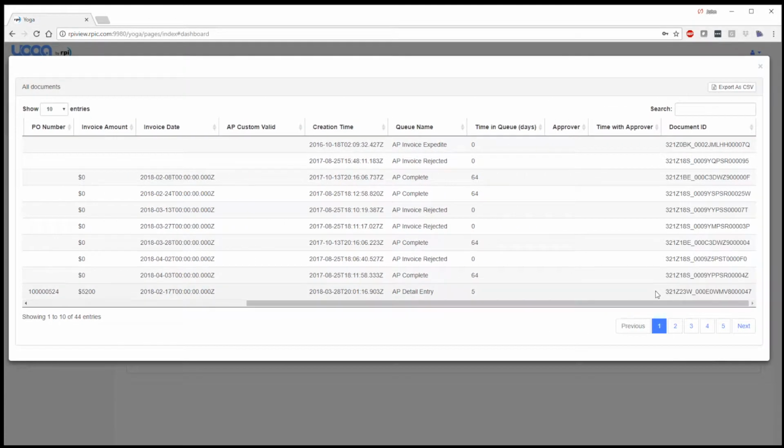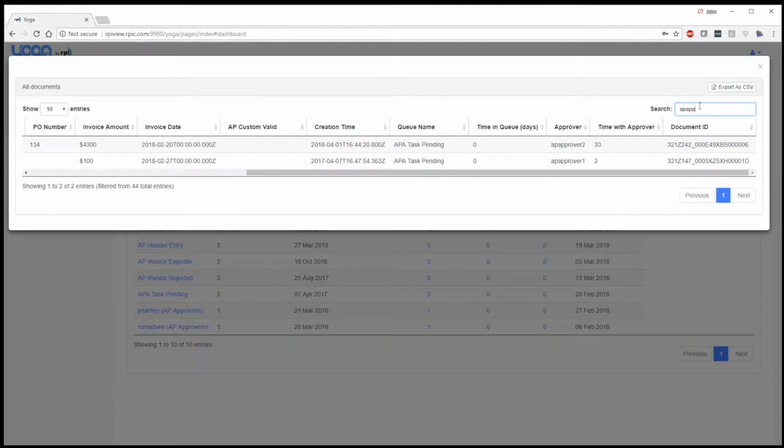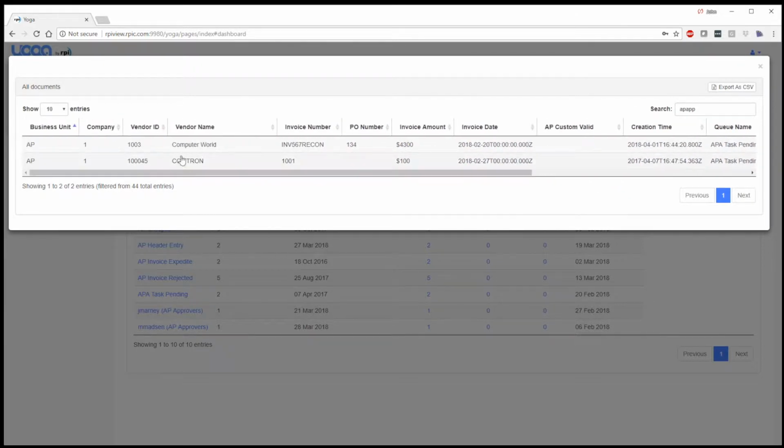So I've actually got a column set up over here to indicate who the current approver is if the document's in approvals. So let's say I want to see everything with the current approver AP approver 1, which is an approval count I have set up. I start typing and it quickly filters down all the results to show me this document row here, and I can see that I have a couple different approvals pending for these two specific invoices.